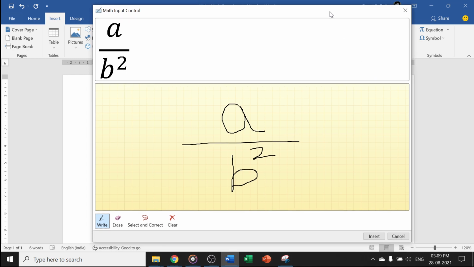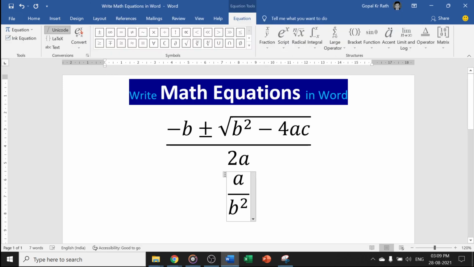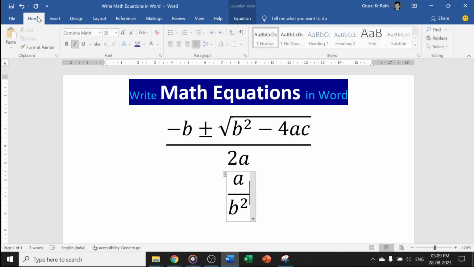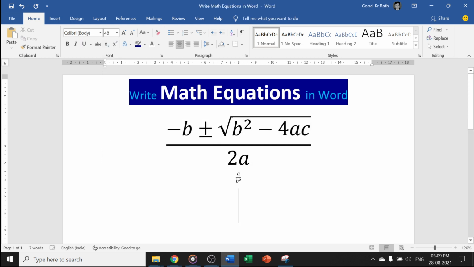After writing the equation, you can click on Insert. So now the equation will be inserted. In case you want to change the size of the equation, you can go to the size and make it small or big the way you want. So this is all about the equations.